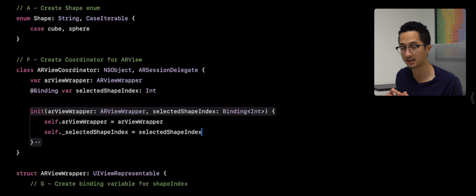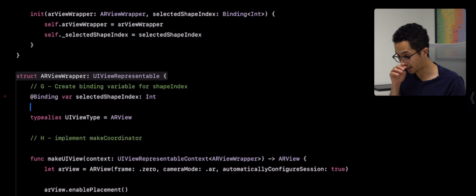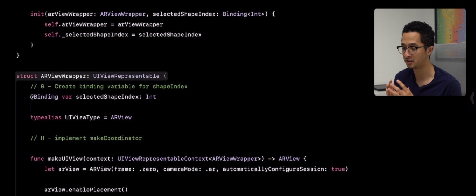Now, the next thing we're going to do is part G of this step. We're going to create a binding variable for shape index again, but this time in our UIViewRepresentable, which is our ARView wrapper. So we're going to create a binding variable. And we're not going to actually create a constructor for this, because when you create a binding variable, the constructor is automatically created for it.